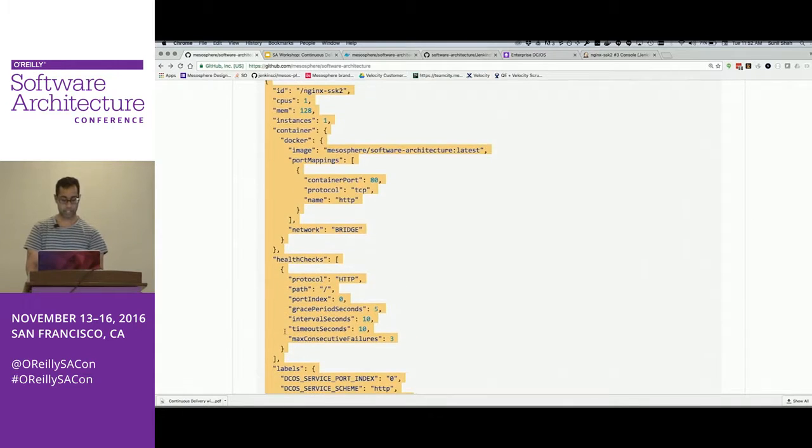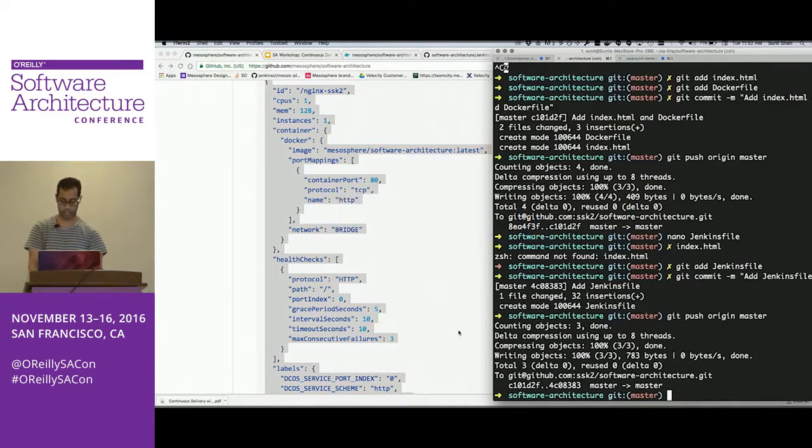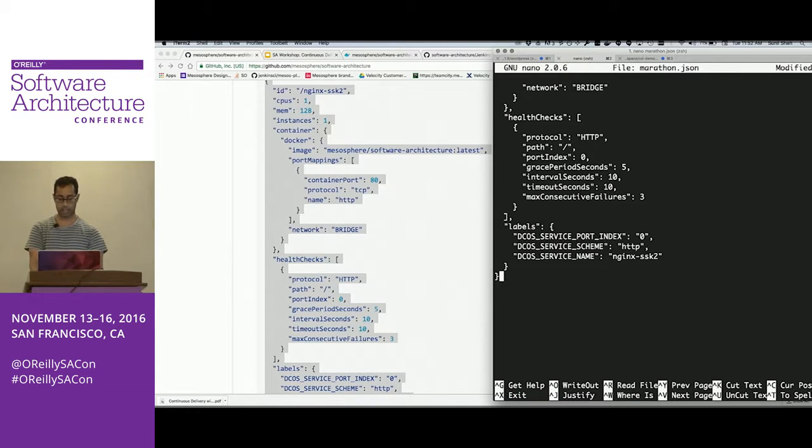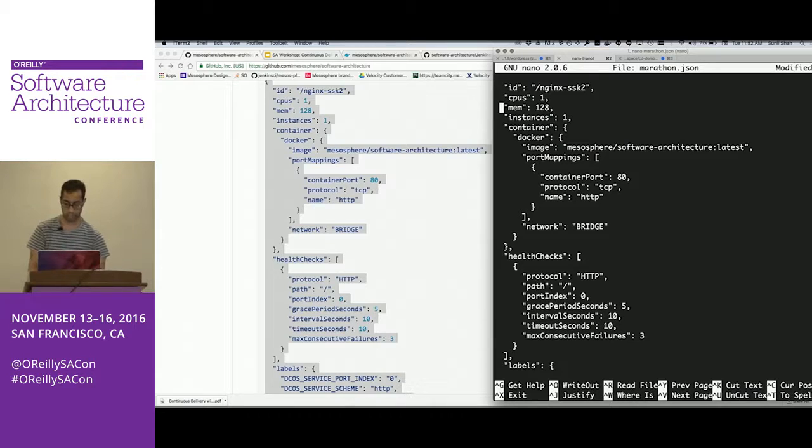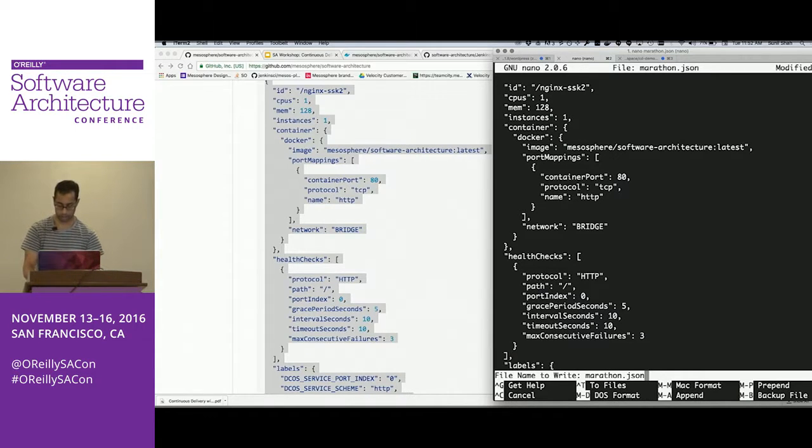So I'm going to take that JSON blob and create a new file, marathon.json, paste it in there. I don't need to change anything here because that's my username, but again, I recommend changing that. Write it.